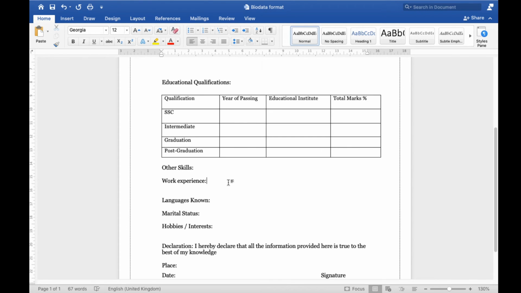And if the space is not enough for you, then you can remove any of these fields like languages known or marital status or hobbies. These are not that important, but if the space is not enough for you to mention your work experience, then you can remove any of these fields.